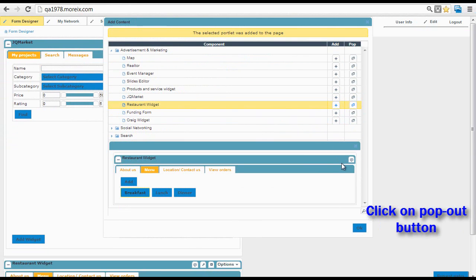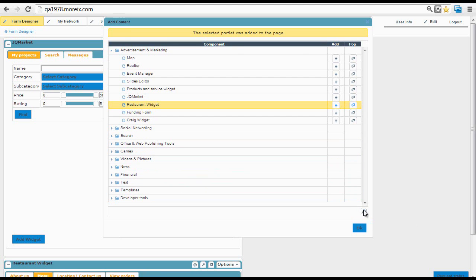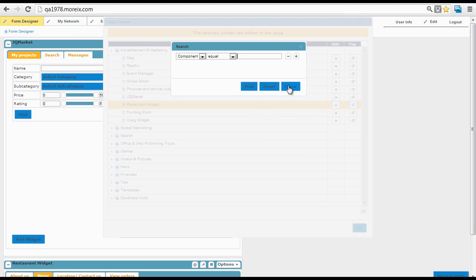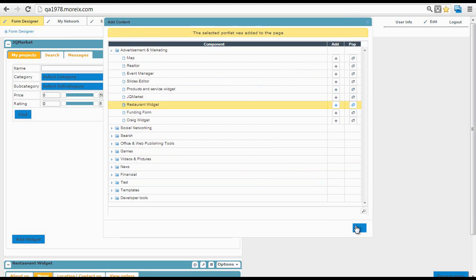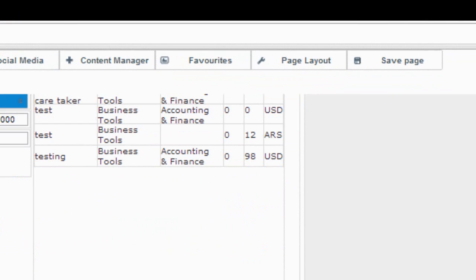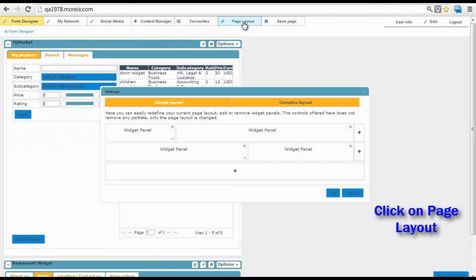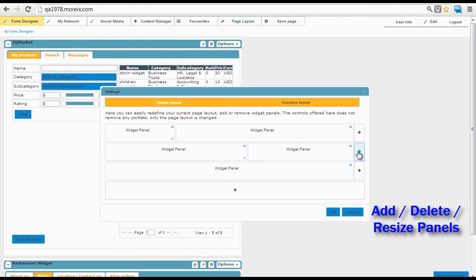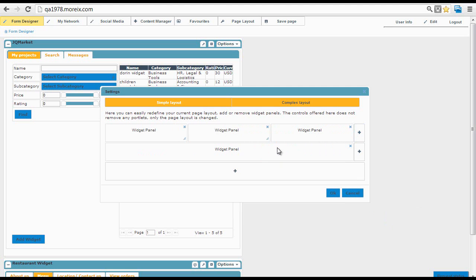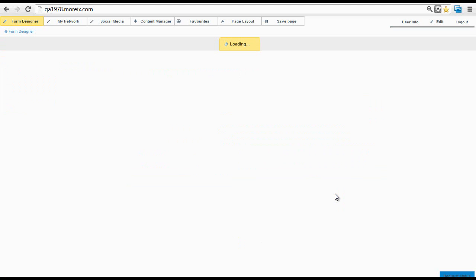We also have a search button at the bottom to let you search for your desired widget from the given list. For now, we'll go back to the page where the widget was added. To change the layout of the page, click the Page Layout option on the main menu. A simple to use dialog box allows the user to add panels horizontally or vertically, delete panels, and even resize them by pulling the size. The selected layout is loaded onto the page once you click on the OK button.